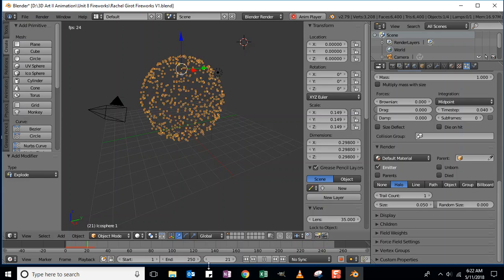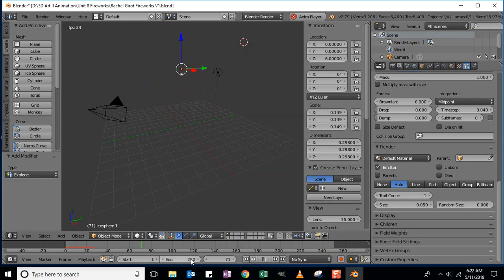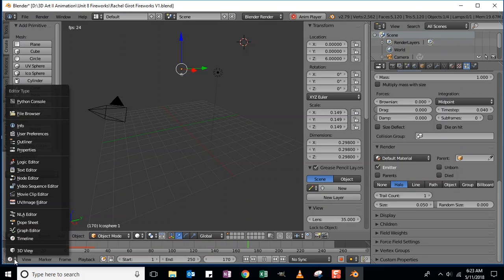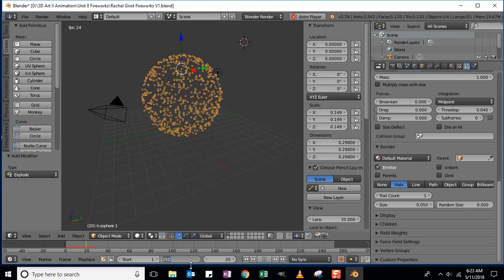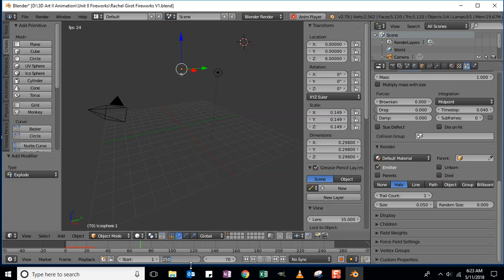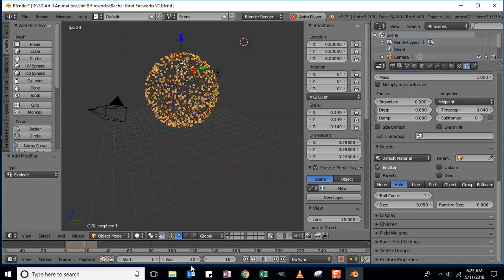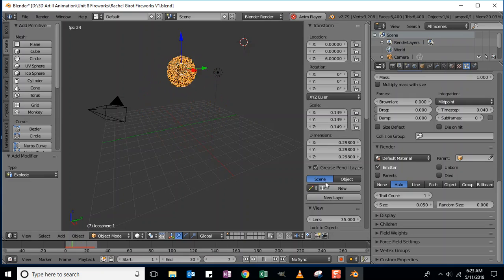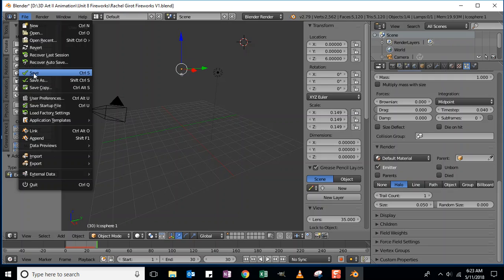Okay, I'm going to go ahead and change my end frame here on the timeline. So if you don't have your timeline, get yourself a timeline. And I'm going to change this to 30. There we go. That's how I want to see it. Explode. Click pause. All right, let's go File, Save.